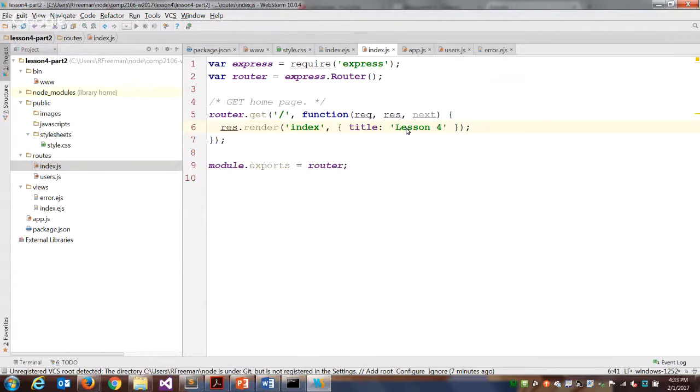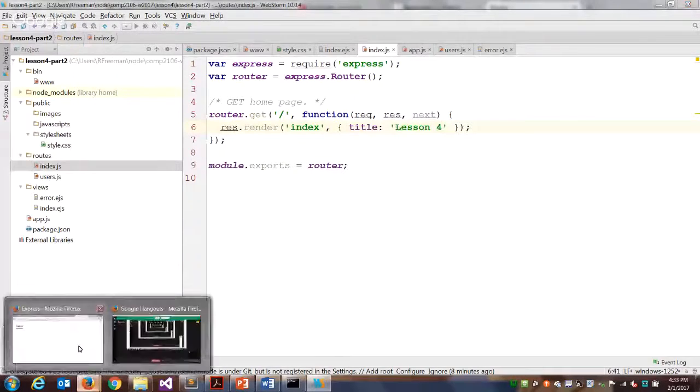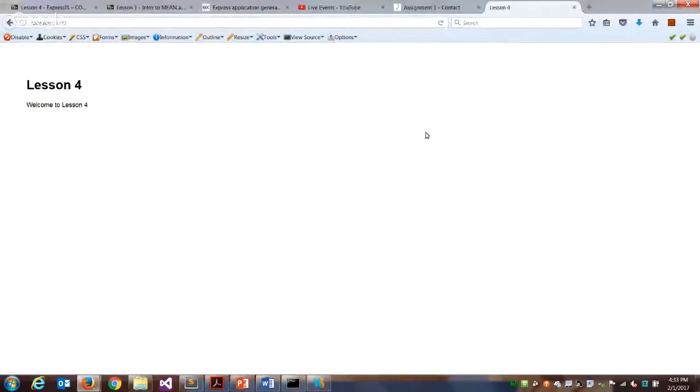And I've got Nodemon running, so if I save my change, I shouldn't have to do a restart. I should be able to just go back to my browser and refresh it, and all the instances of the word Express should get changed. Right, now it says lesson 4 here and here and here. So the view just displays whatever value is passed from the controller.